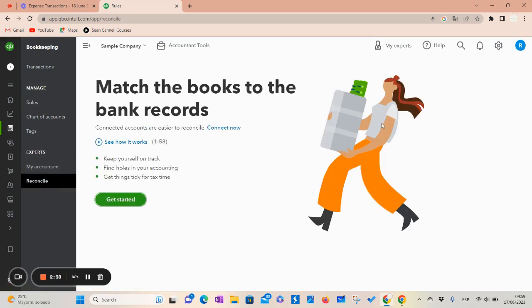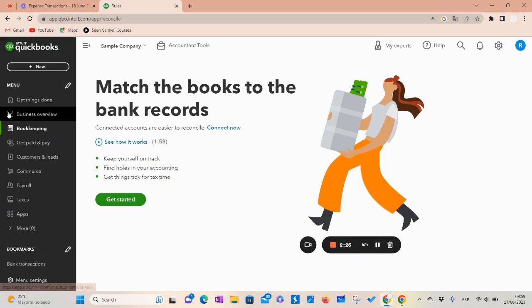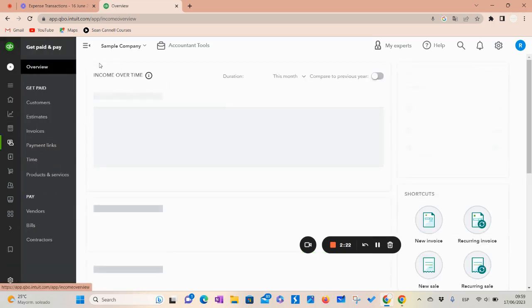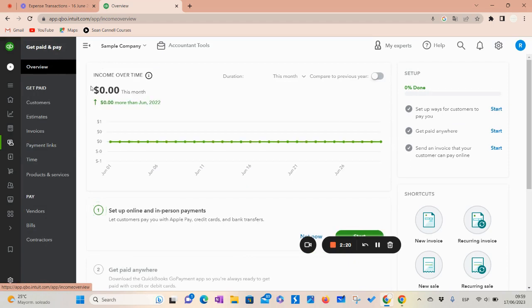Here you'll see how to match. This is where you reconcile the books to the bank records of your client. So here you'll see all of the overview of get paid and pay. The overview, this is the income over a period of time. You'll see the timeline here.